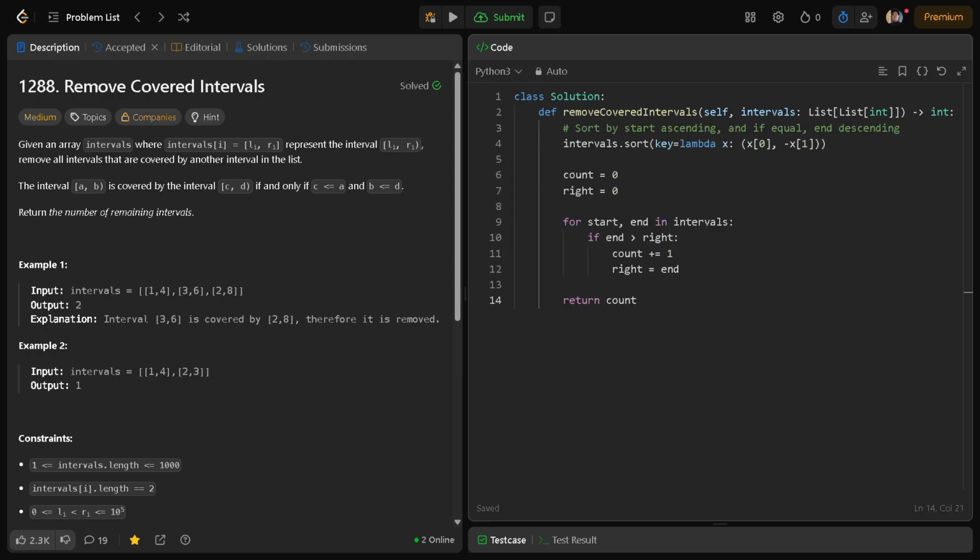First, we call the sort function on the intervals. We pass in a lambda function as the key. A lambda function in Python is just a quick way to write a small function without naming it. In this case, the lambda function takes an interval, which is a list with two values, and returns a pair consisting of the left value and the negative of the right value. Returning negative of the right flips the order so that a larger right endpoint comes before a smaller one. For example, if two intervals start at the same position, the one that ends farther to the right will appear earlier in the sorted order. This is exactly what we need to detect covered intervals.